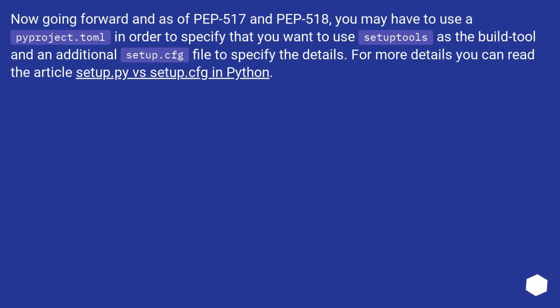Now going forward, and as of PEP 517 and PEP 518, you may have to use a pyproject.toml in order to specify that you want to use setuptools as the build tool and an additional setup.cfg file to specify the details. For more details you can read the article setup.py versus setup.cfg in Python.